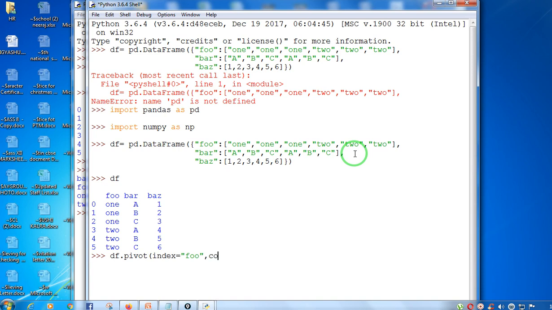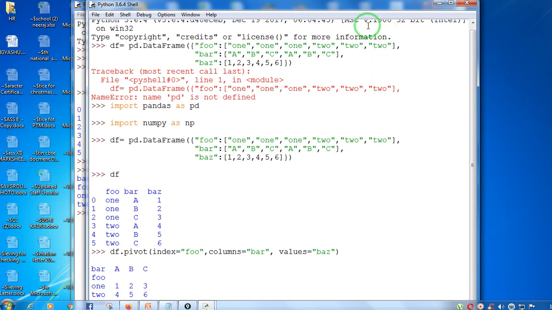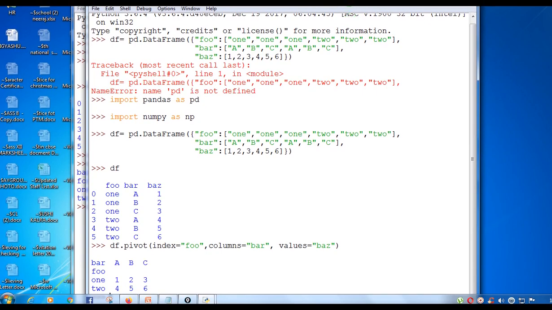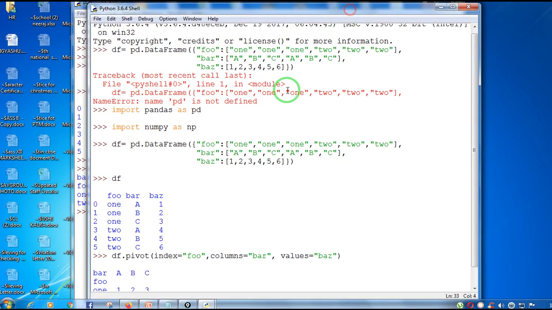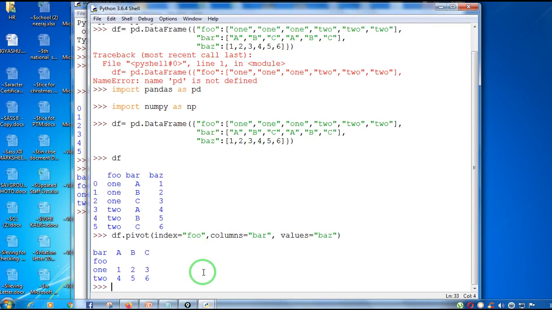Then comes your columns. I'm making bar. The unique values of bar will become the column labels, and whatever values are present inside baz will become the values of the new rearranged data frame. So I have specified index, columns, and the values. Let's press the enter key. Now you can see the output over here.